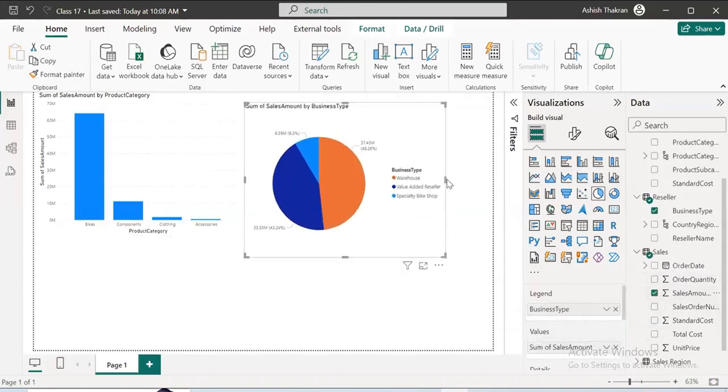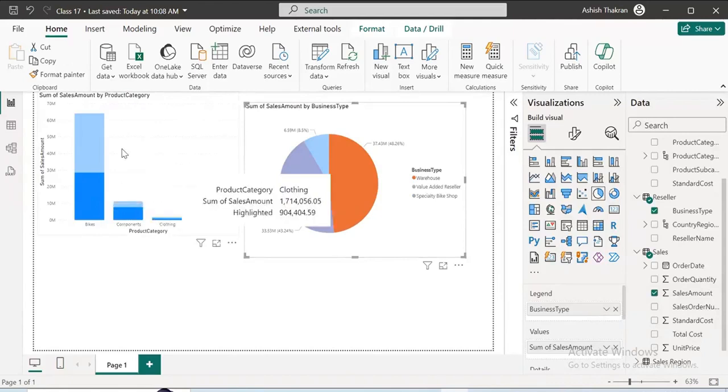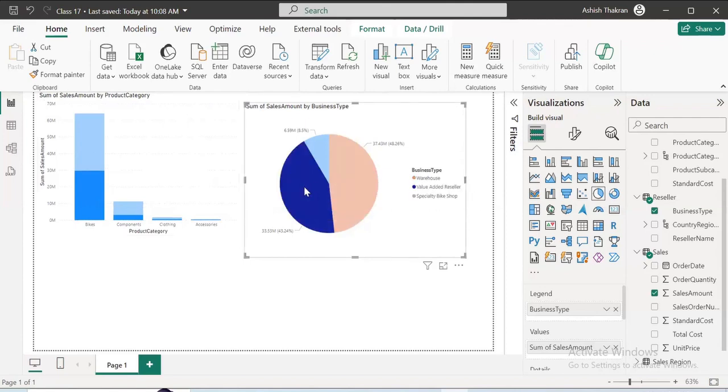Okay. Now, I told you, what used to happen in Excel? You used to create slicers to make it interactive. Power BI is by default interactive. So when I click on this orange section, which is what? Warehouses. These are the sales of the product subcategories for the warehouse. If I click on this value added, these are the sales of the product categories for the value added reseller.